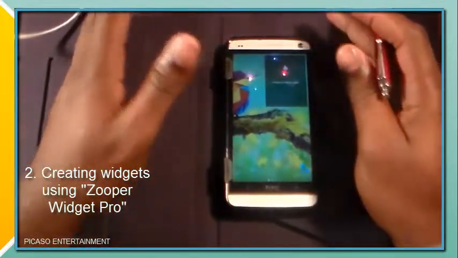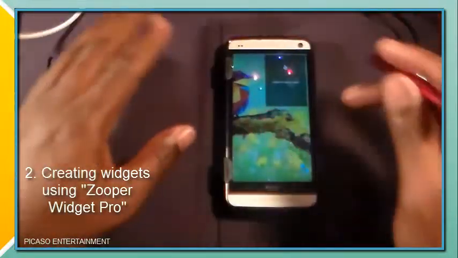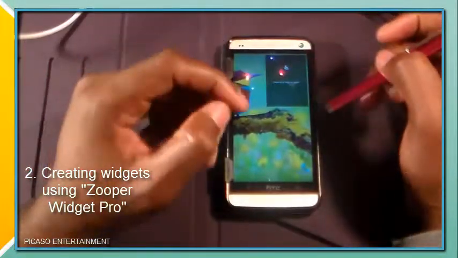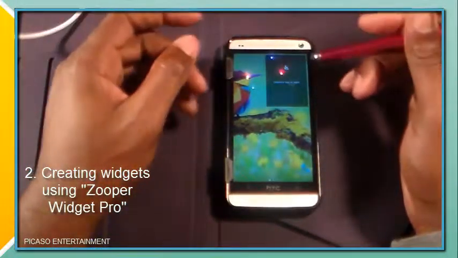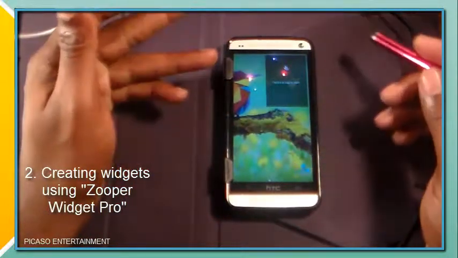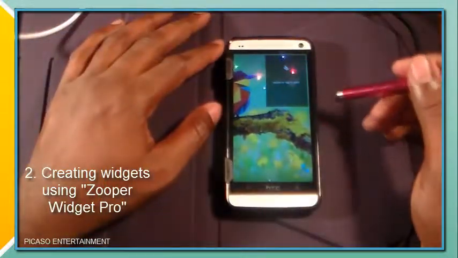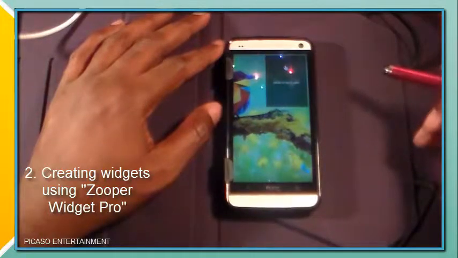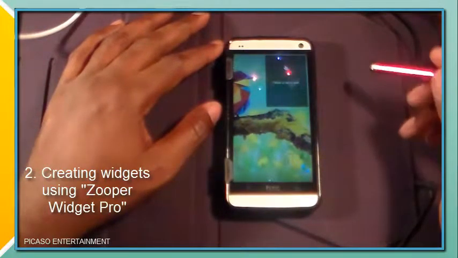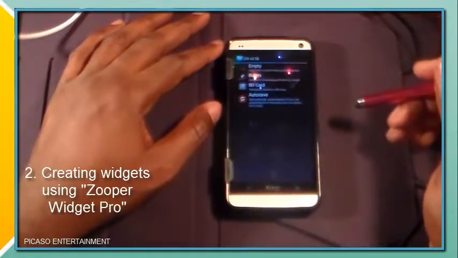Again, if you're a drop anywhere, you can just cover however much space, whatever small, whatever big. Again, you don't have to do this exactly the way I'm doing. Obviously, you can just make it your own. I'm going to put it about right there. I'm going to go ahead and tap it. You might get a pop-up just telling you to enable the launcher to use the widgets.